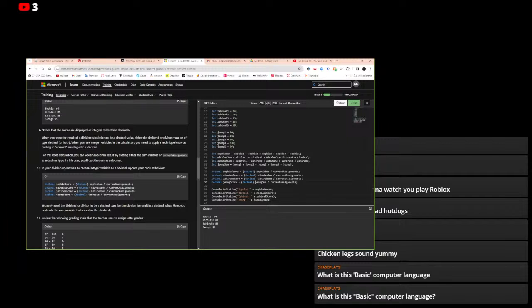Okay, so I assigned it as a dividend or divisor or whatever. Okay, you only need the dividend or divisor to be a decimal type for the division to result in a decimal value. Here, you cast only the sum variable that's used as the dividend.